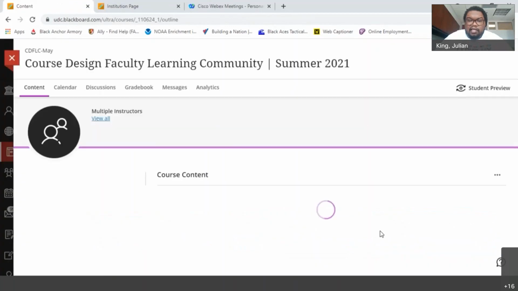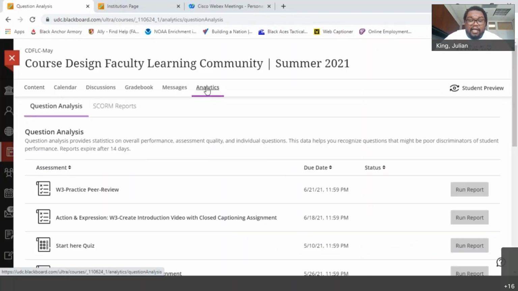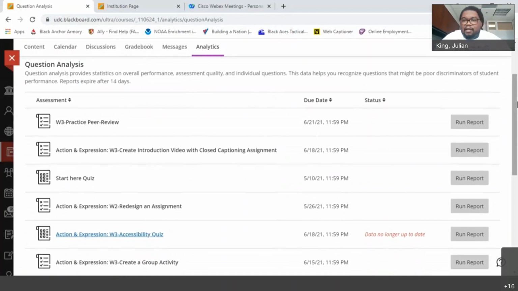And I'll show you this in our CDFLC course. So when we talk about the analytics of your course, it definitely provides us a better outlook of our data. So for courses where you've done your assessments and different assignments through Blackboard Ultra, you'll be able to run a report on overall performance, assessment quality, how students did on individual questions. And this is great when you talk about refining some of your courses, some of your content going into the next semester, or even going into the next unit.